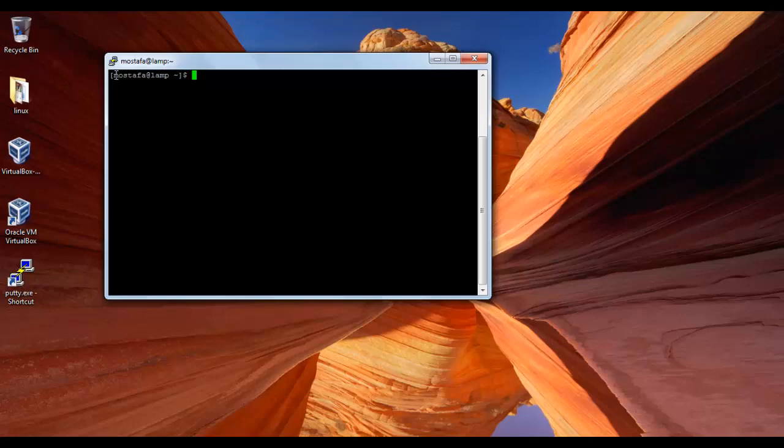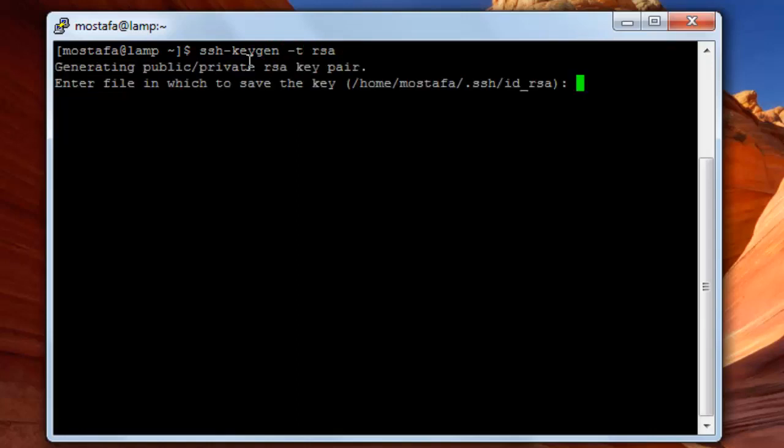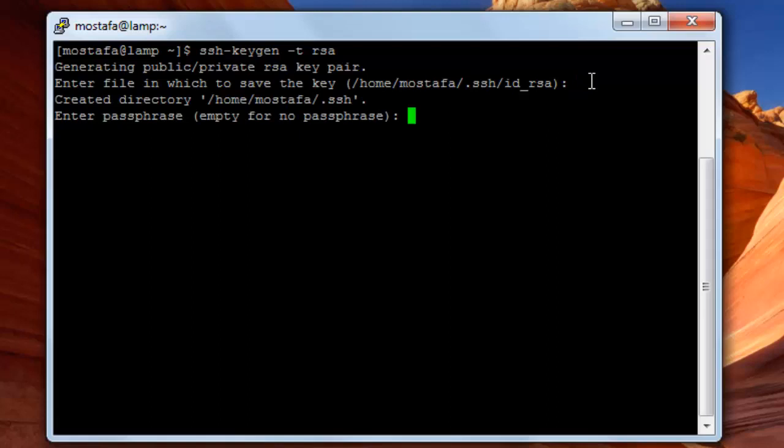As you can see now I'm in the user Mustafa. To generate a public and private key I will type the first command ssh-keygen -t rsa and press enter. Here it will tell me the name of the path that it will save the private key in, and it will be a hidden path or a hidden directory. Now I will press enter.